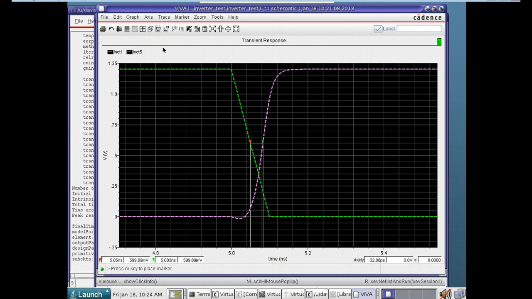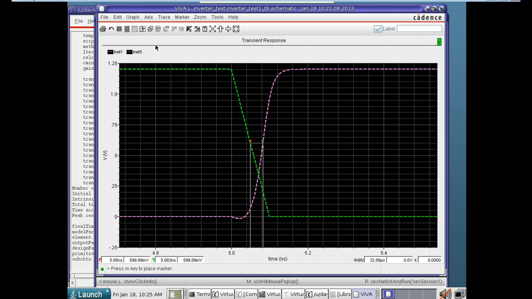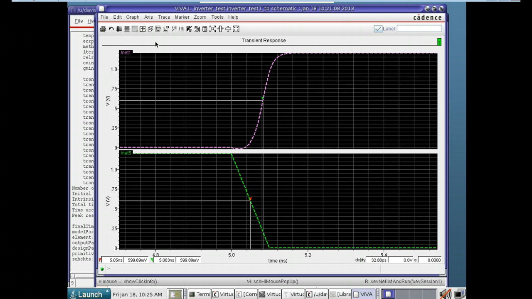Also, if you start getting into more signals and you don't want them all overlapped on top of each other, if you come over here to Axis, Strips, it actually separates them. So this could be very useful when you're starting to look at clocking numbers through. You probably won't get to any of that till later in the term, but it's very useful. So anyway, those are some ways to manipulate the graph.